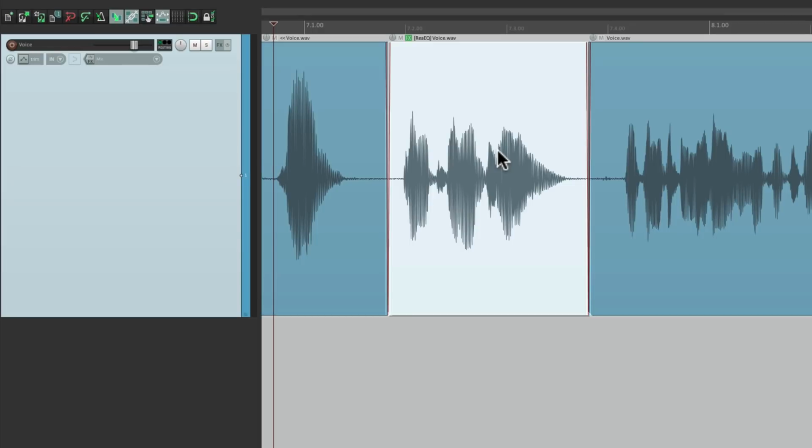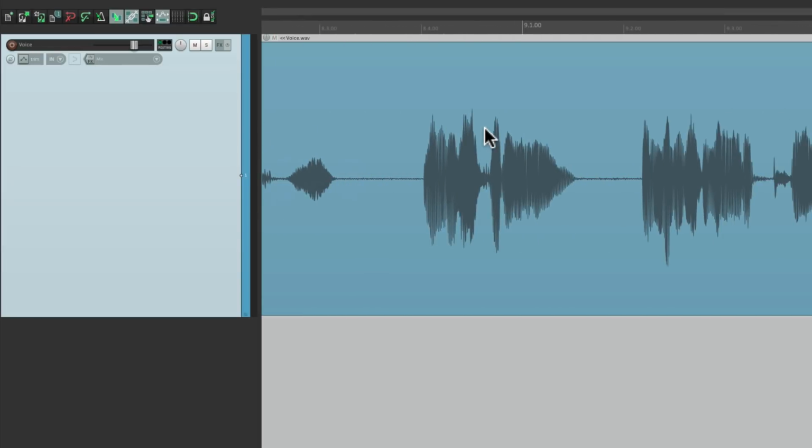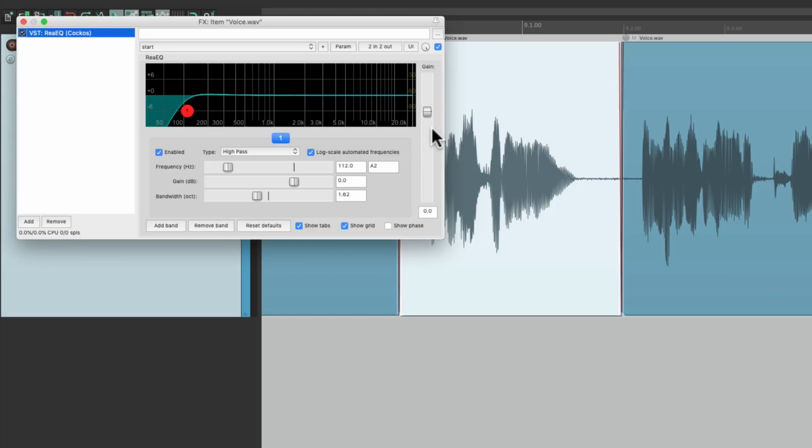Or we could leave it alone and just add it very quickly. Hit S twice, hit that keyboard shortcut, and we added that plugin and the setting to this item.